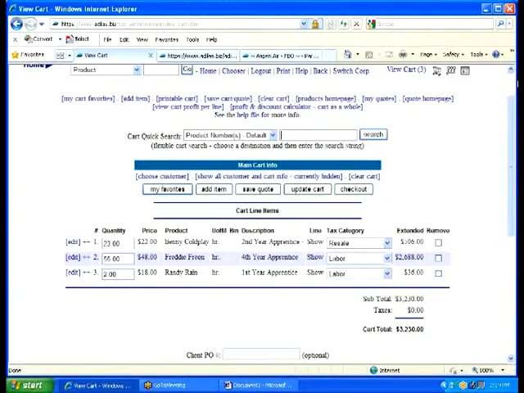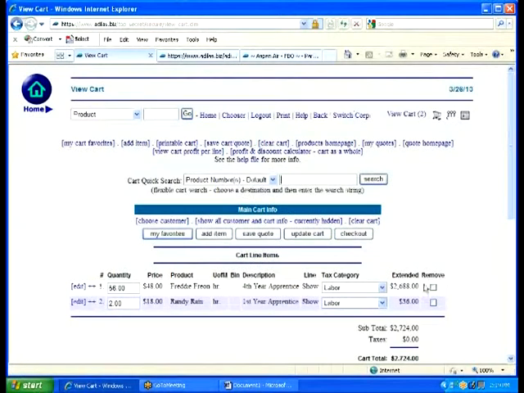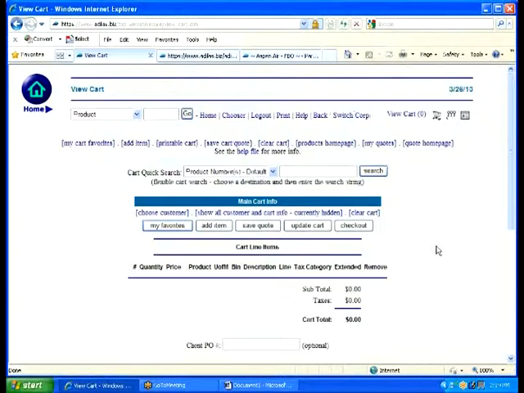But to update quantities, piece of cake. I can either go 0 and hit update cart and it'll disappear, or if I wanted to do more of a click type thing, I could go like this and say update cart. They disappear out of that cart immediately.